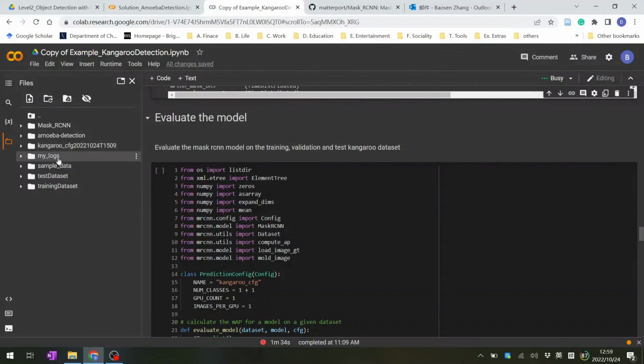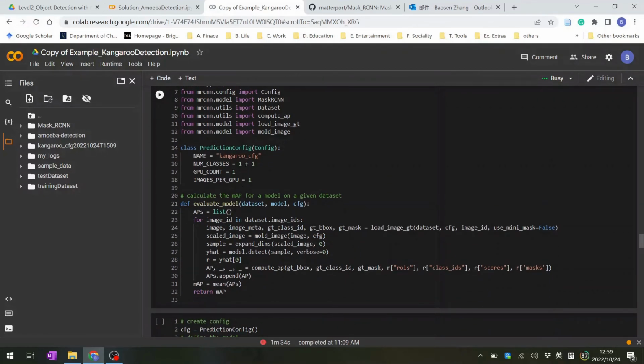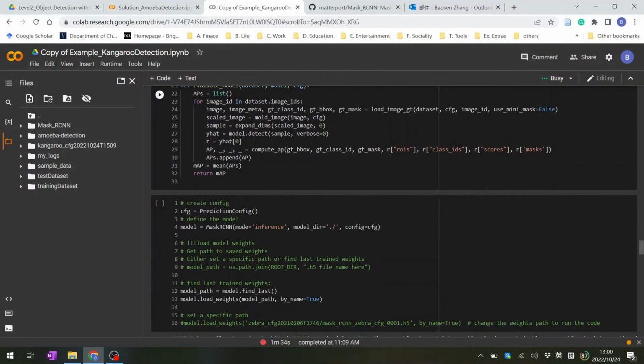You also see this My Logs folder. This will save your TensorBoard visualization. Then you start to evaluate the trained model. You define the prediction config and define a function evaluate_model to calculate the mAP. We have already talked about mAP in our slides. It's a way to evaluate a model.